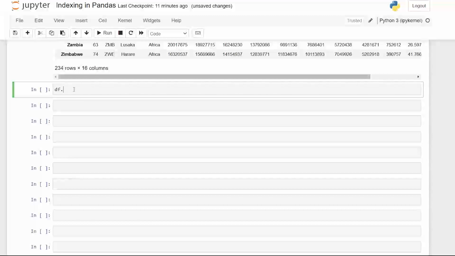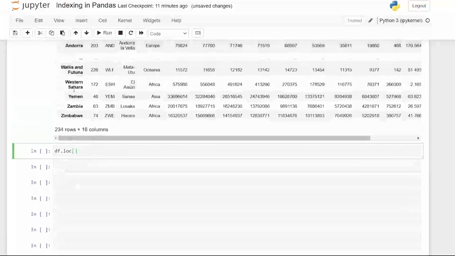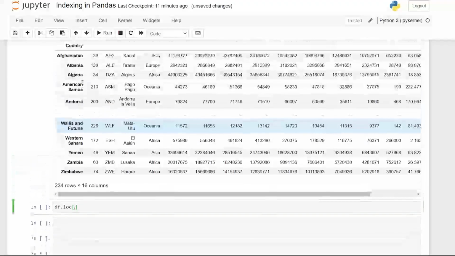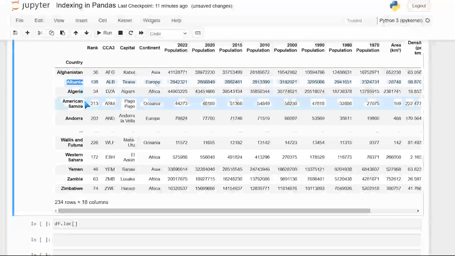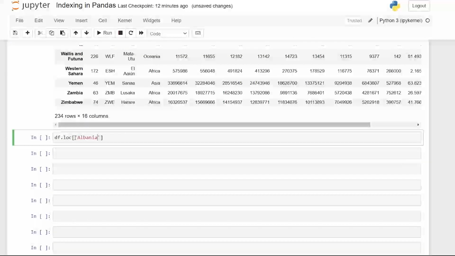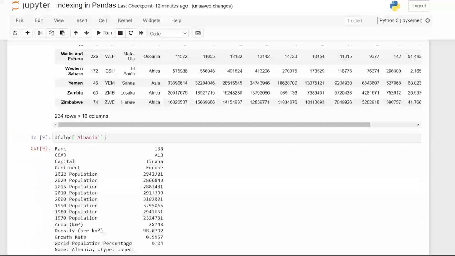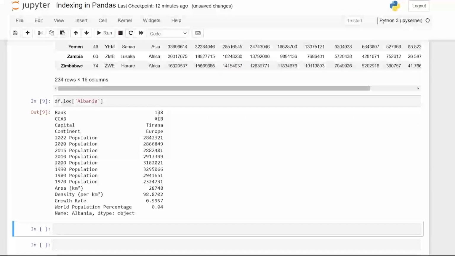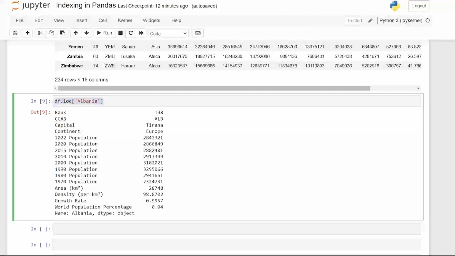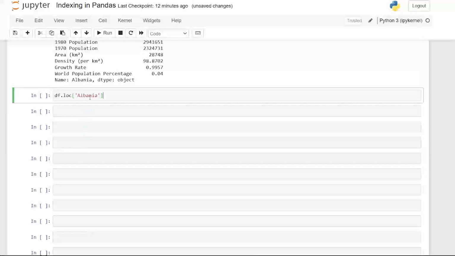Let's say df.loc, and then we'll do a bracket. Now we're able to specify the actual string, the label. So let's go right up here and say Albania. So again, this is just looking at the location. Let's run this. Now it's going to bring up all the Albania data, just like here, where it kind of looks like a column in a column.